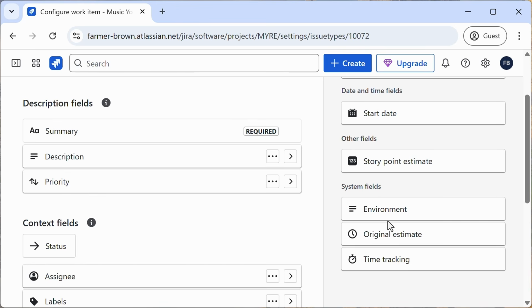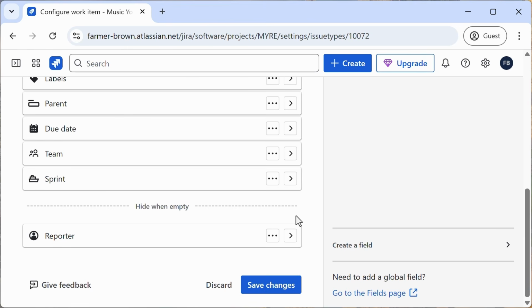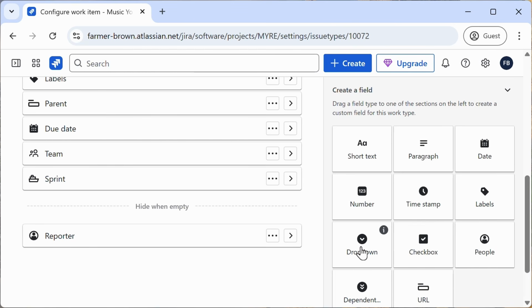I also want to capture the ticket tier of the festival goer, so I know if they are a silver, gold, or VIP ticket holder. So there's no field for this. It's going to be custom, so I need to create my own field. So I'll scroll down and click Create a Field.